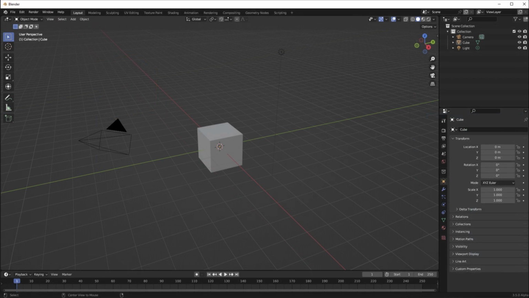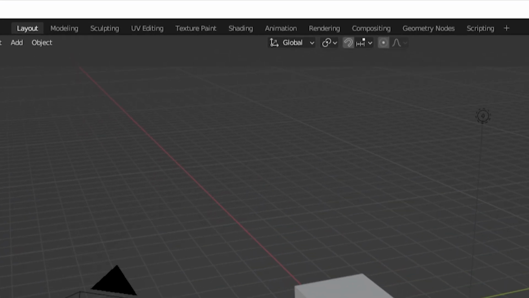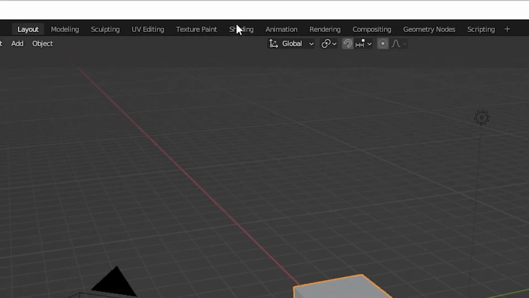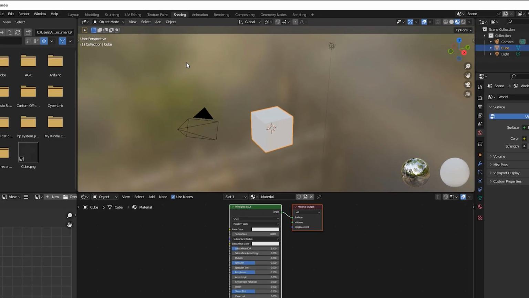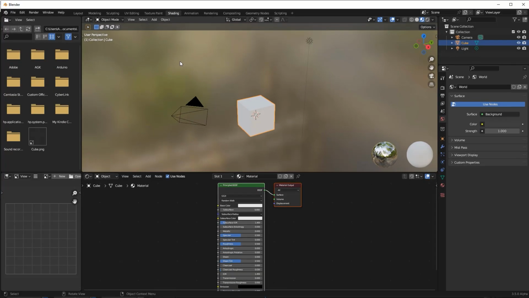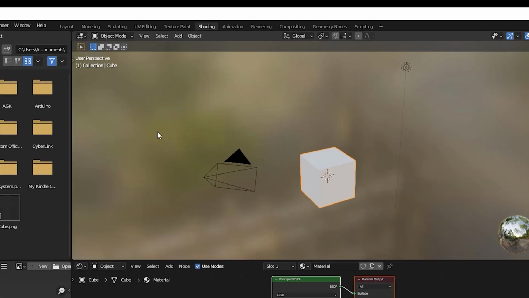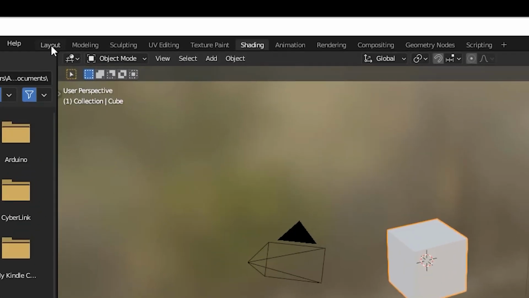Before we look at each of these areas in a bit more detail, we'll examine ways of adjusting the size and number of work areas within the Blender window. The simplest way of changing the format of the Blender window is to select a different layout from the top bar. For example, choosing Shading gives us the layout shown here. Before continuing, we'll return to the usual layout, called Layout.